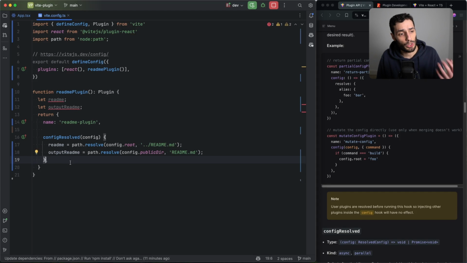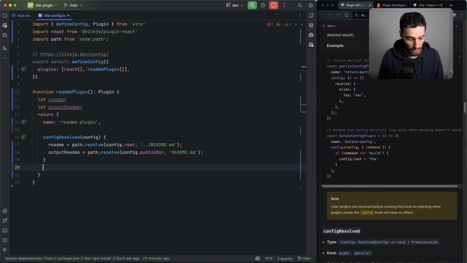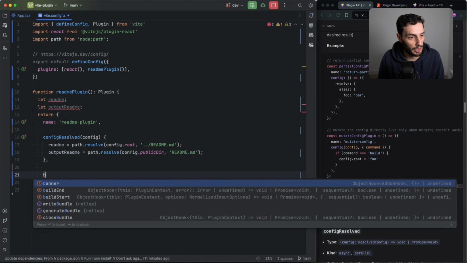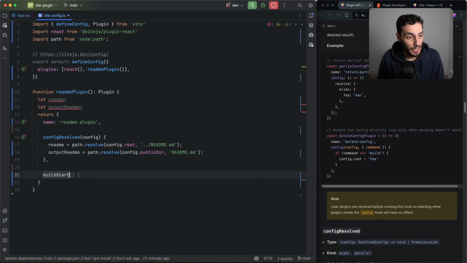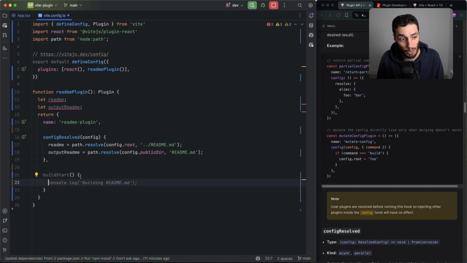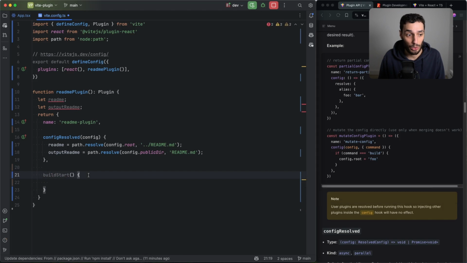So now that we've resolved the config, we just need to copy it. And when do we want to copy it? Well, there are a few different hooks that could work. I'm going to use one that makes sense in terms of the naming. There is a hook called, let's see, I think it was buildStart. So I'm going to go buildStart. This does take in some options, but I'm not going to use any of them. And I'm just going to do a simple copy.